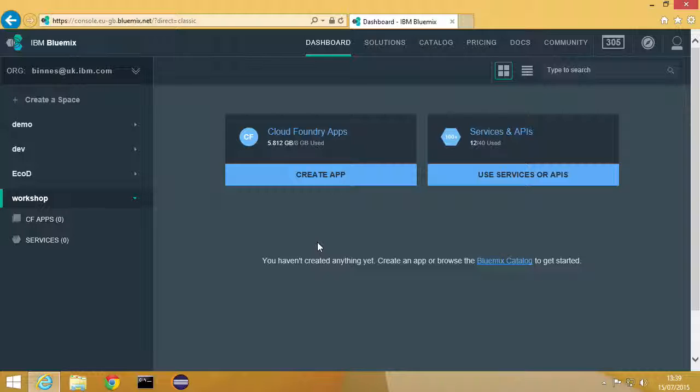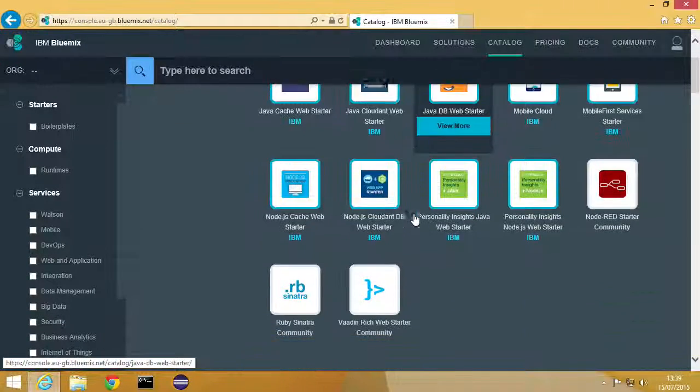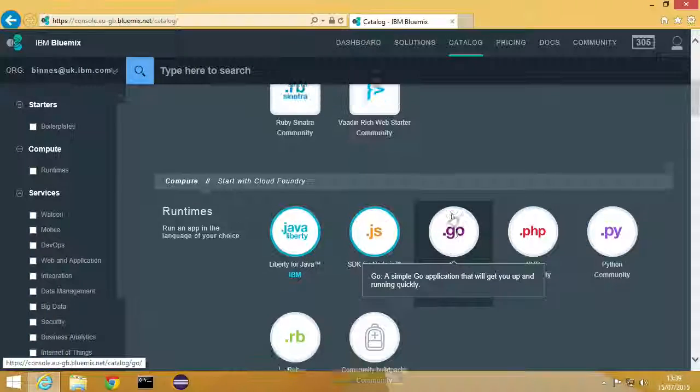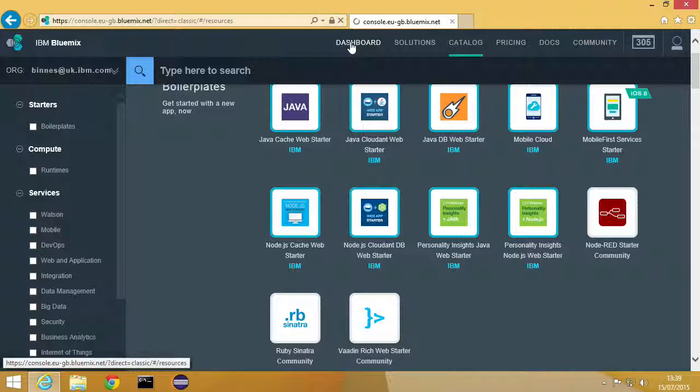And in this exercise, we're going to be using the Go programming language. Now, Bluemix does have built-in support for Go. So you can use Go without specifying a build pack. But for this exercise, we're going to assume that we want to bring in the latest Cloud Foundry build pack.